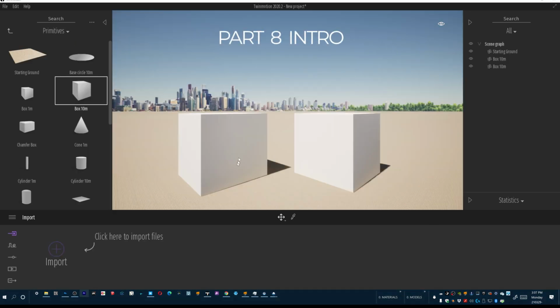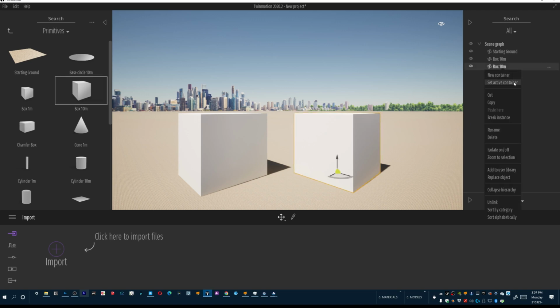Okay, we're in part 8 of the Twinmotion 2020 tutorial series. To start off, we're going to go over something called scene states. You can see here I've got two 10 meter boxes sitting in front of us. We've got box 10 meter and we're going to just rename this one to box number 2 for a little bit of clarity.